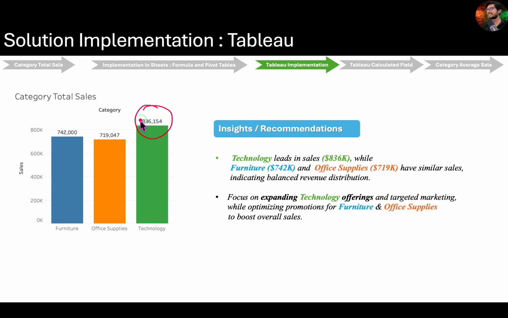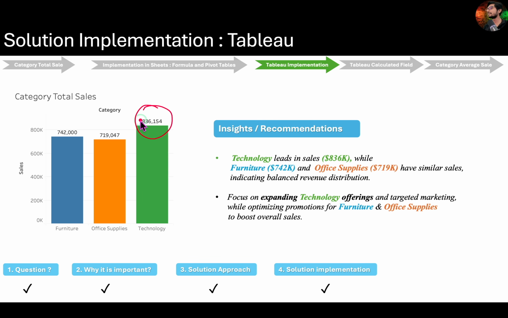With these insights, we have now covered all 5 key aspects of this simple business question, starting from defining the question, understanding its importance to the business, discussing the solution approach in detail, implementing the solution in both Sheets and Tableau, and finally providing recommendations. Cool, now let's quickly cover one more important concept before moving on to the next fundamental business question.